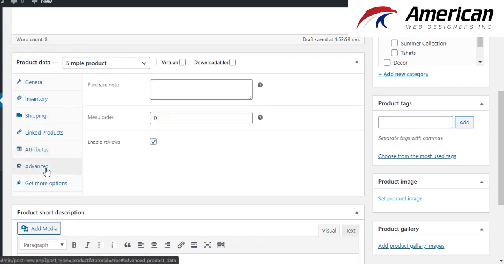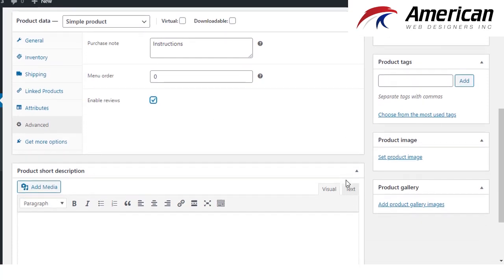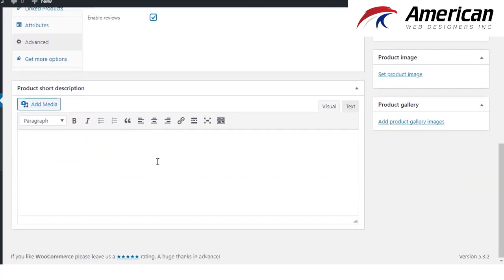In the advanced section, you can add a purchase note to customers, which will help you leave any important information that the customer needs to know after buying the product. You can specify a custom ordering position for the product in the next settings. Here you can also enable reviews for the product, so that customers will be able to leave reviews. The next field is for short description. The text you enter here will be displayed on the shop page next to the product thumbnail.